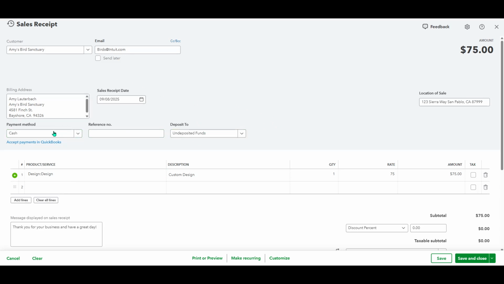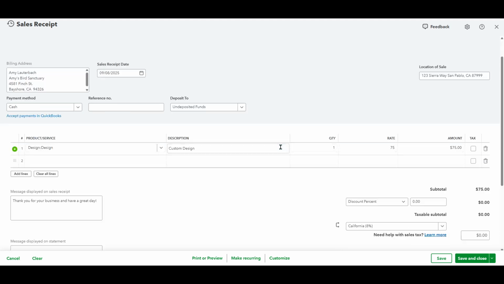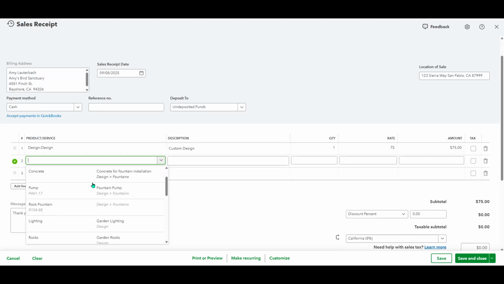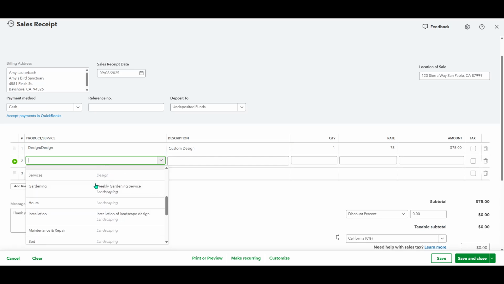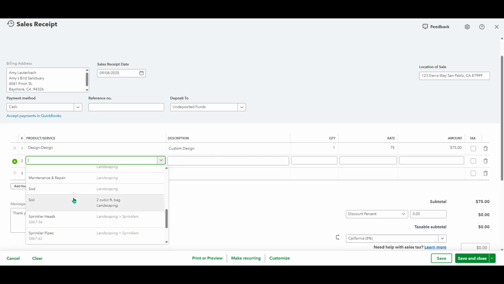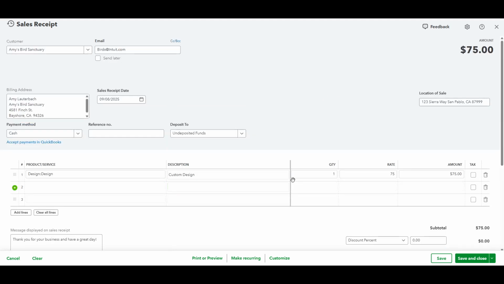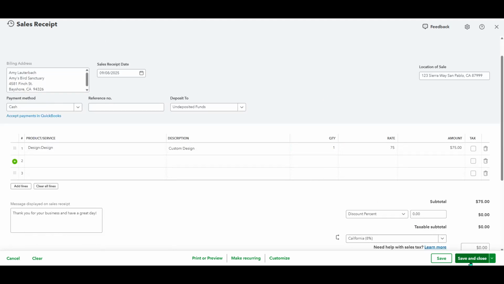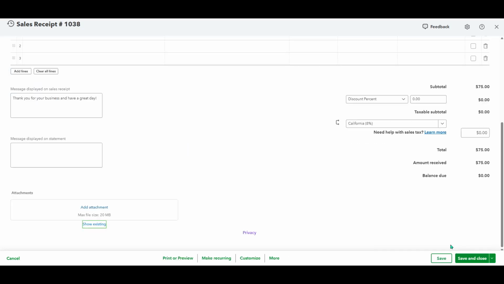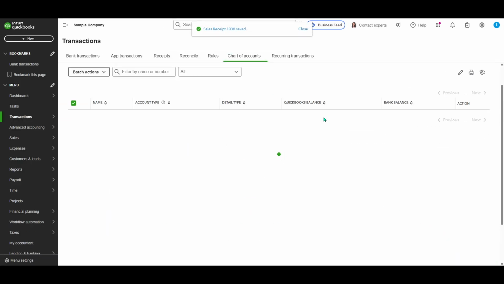Take your time as you enter this information. Double-check each entry for accuracy, particularly any numerical data. Once all the necessary fields are completed and you've ensured everything matches your sales receipt, it's time to move forward. Now, look towards the bottom of the screen for the Save and Close button. Clicking this will save all your hard work and close the sales receipt entry window.